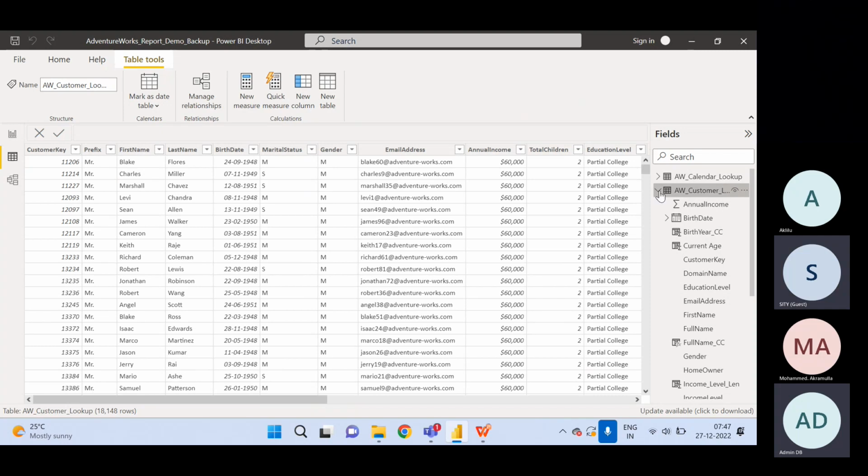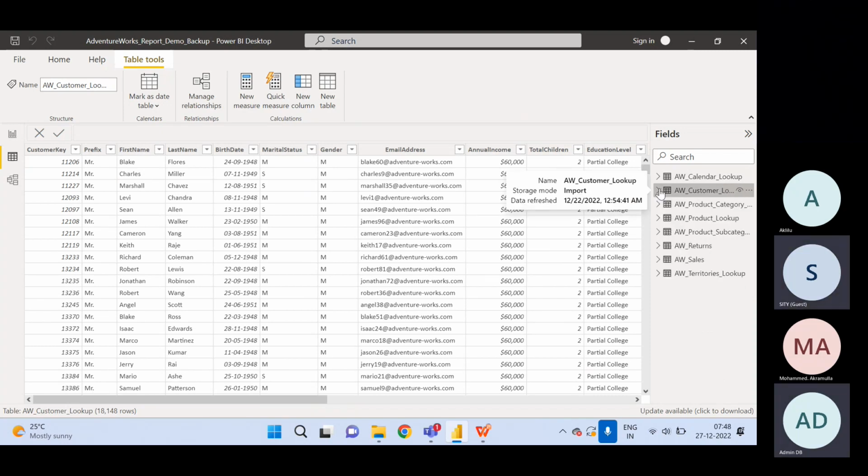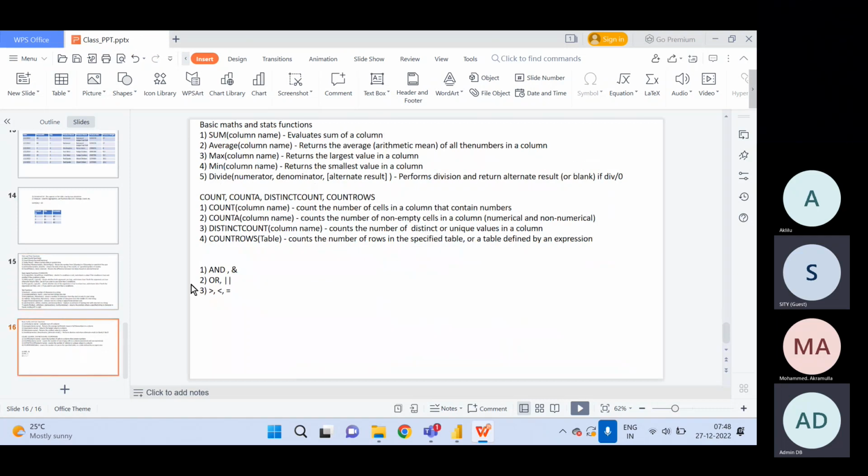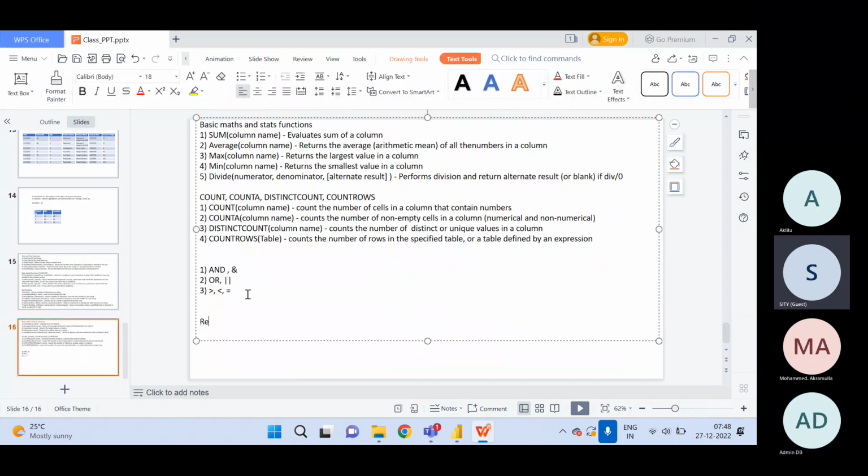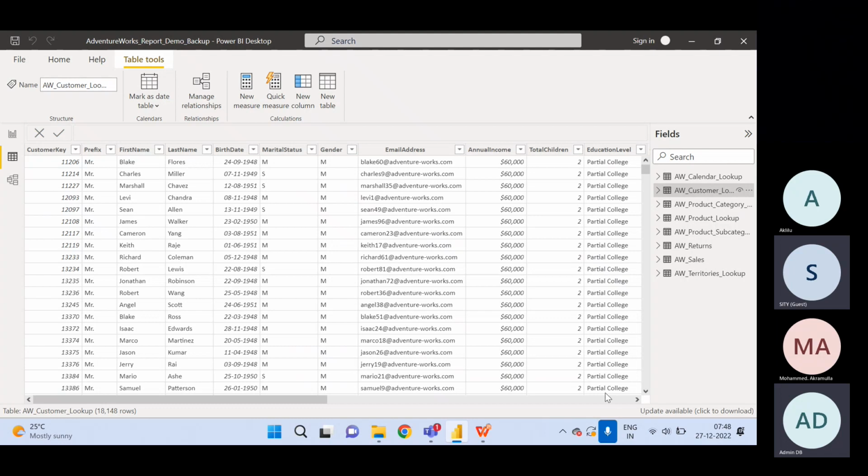Okay, so this is a different function than the text functions or logical or date time functions that we have discussed. The related function is like this: under related, you have to put one column name. So what does the related function do? It returns a related value in each row of a table based on the relationship with another table. So you will not understand like this.